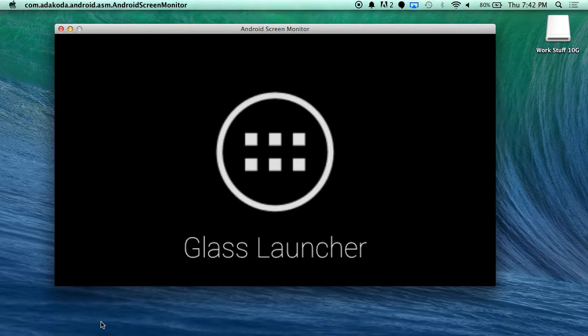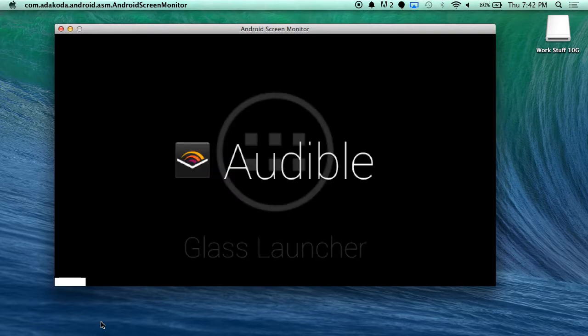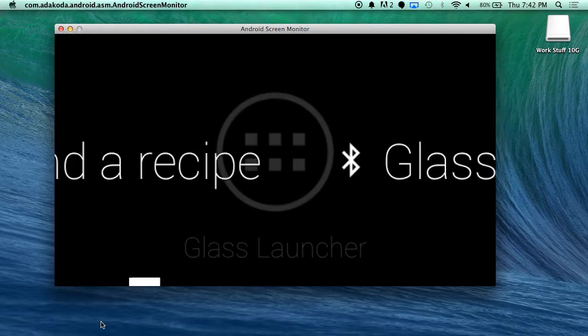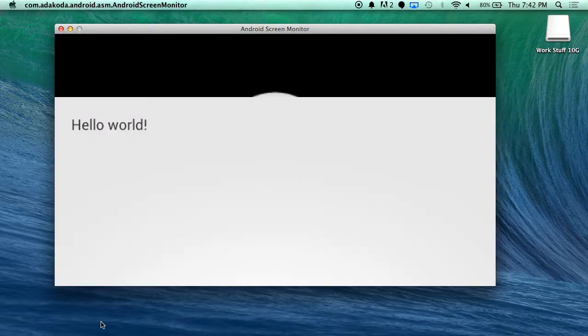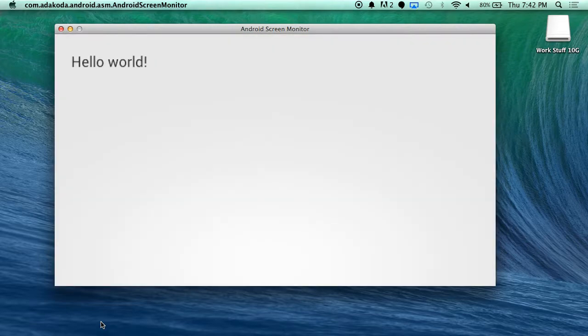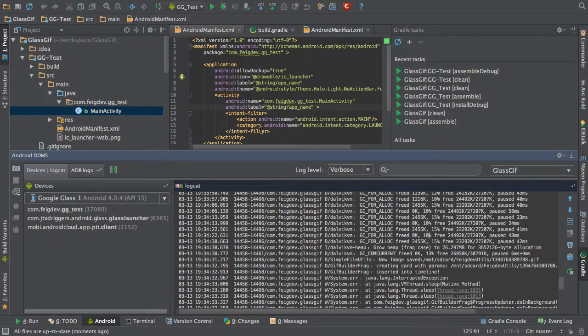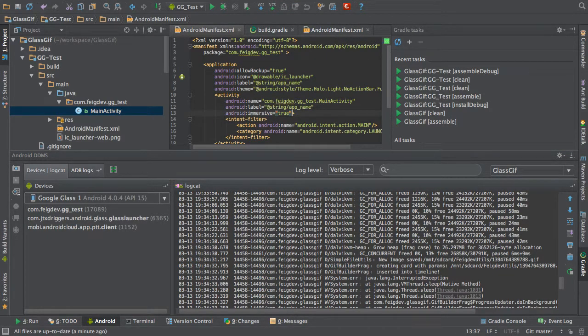All right. So we're going to go. There we go. My module. Okay, so now we got rid of the action bar. So that's good. Making progress. Now I'm going to turn this into an immersion.